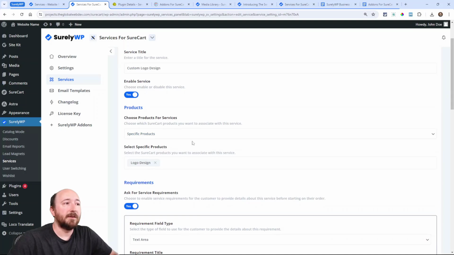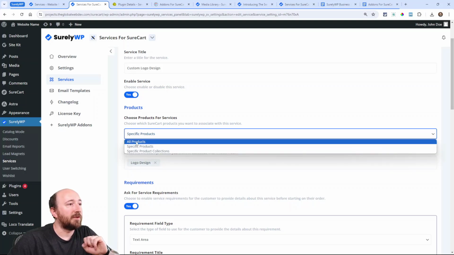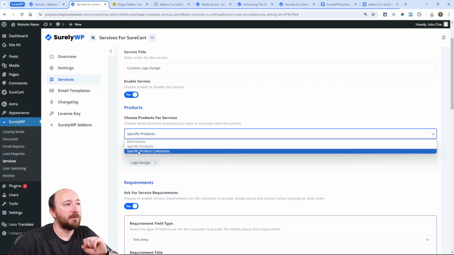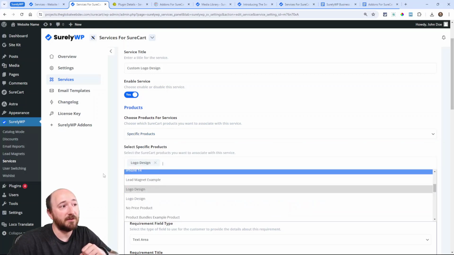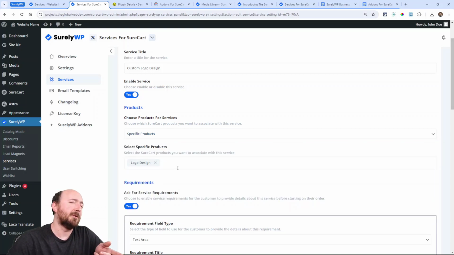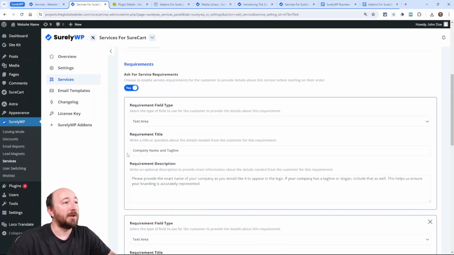Now, if you had this disabled, make sure you're aware of that with the associated product. But here is a different location to choose which product. So if you wanted to choose, for example, all your products or specific product collections, or even just choose products from this list, you can do that here. But since we already chose it on the product page, it made it a little bit easier for us to select that. But just showing you that you can do that. You could choose all products, or probably the best way to do it would be with the product collection, the categories in SureCart.